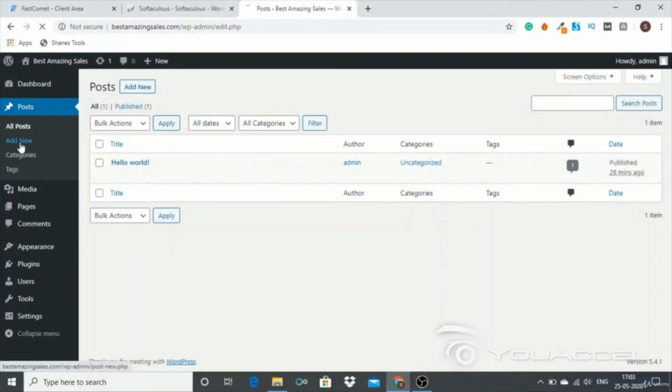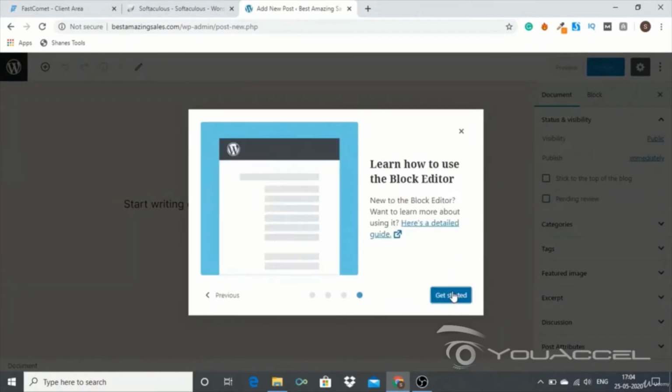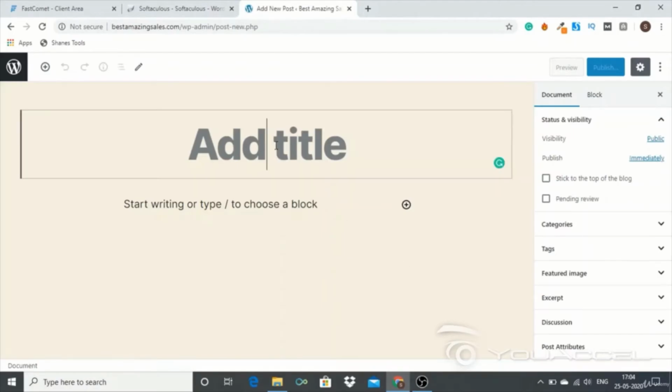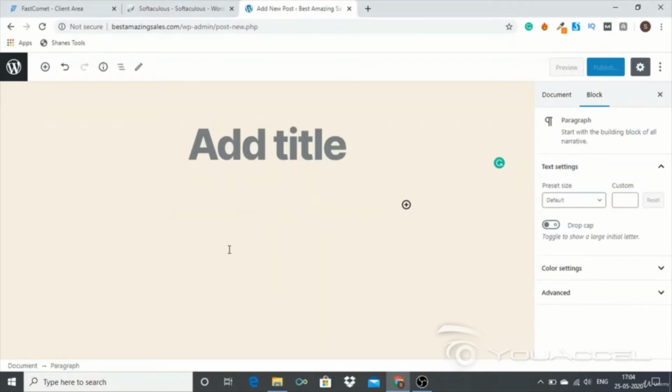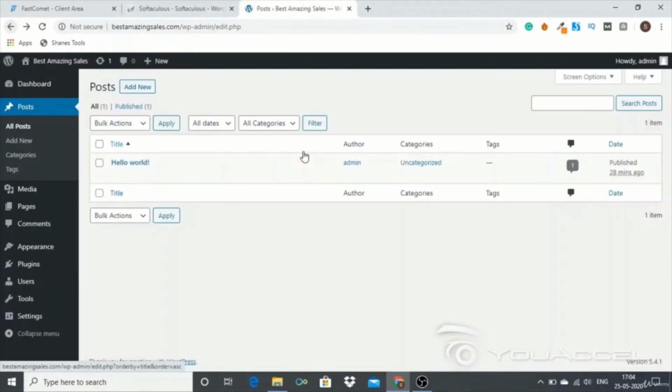Now the next section is the add new section. Here you can add a new blog post by using the WordPress block editor. Here you can see welcome to the block editor. You have to just go through it and then you will get options like add a title and start writing. So I'll explain these in detail, and we'll not be using the WordPress block editor. We'll be using Elementor for all these purposes.